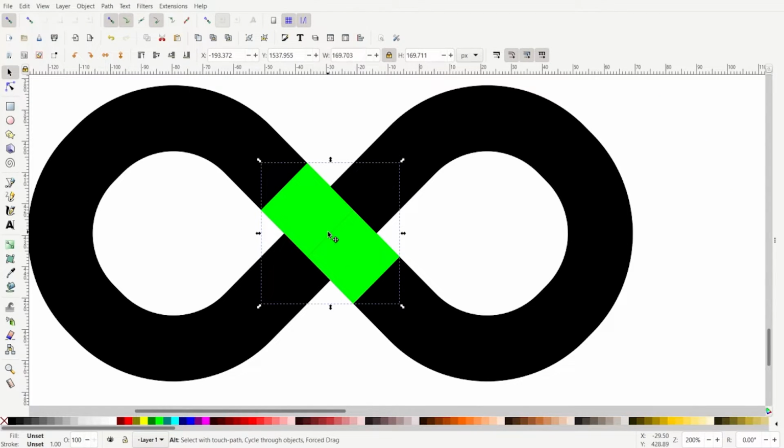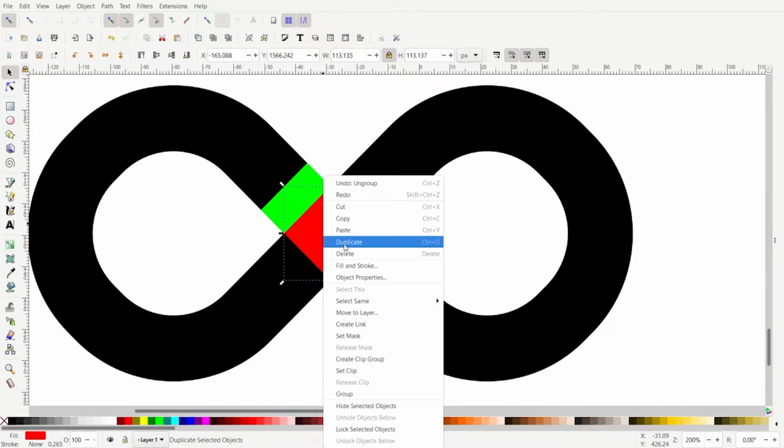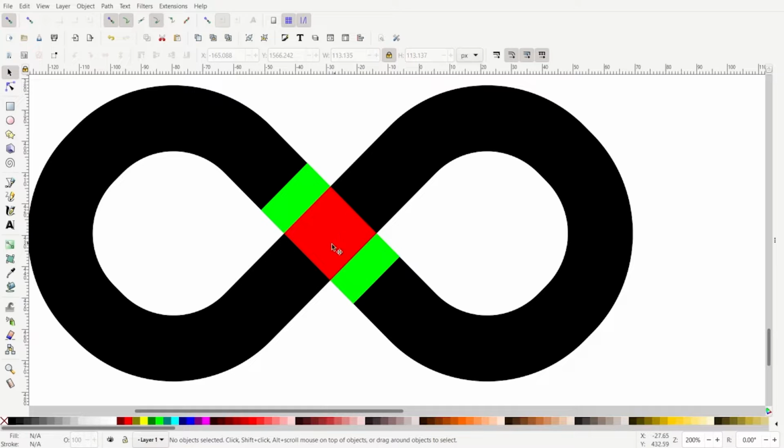Let's press Alt and click so we can get the red object and then raise it to the top. So now we're gonna duplicate this red object and just cut these green pieces in half. So let's ungroup the green pieces. And then we'll right-click, duplicate the red object. So we have two red objects and two green objects.